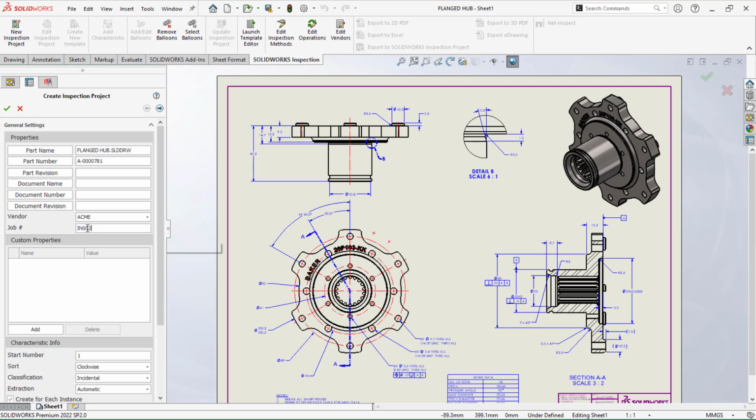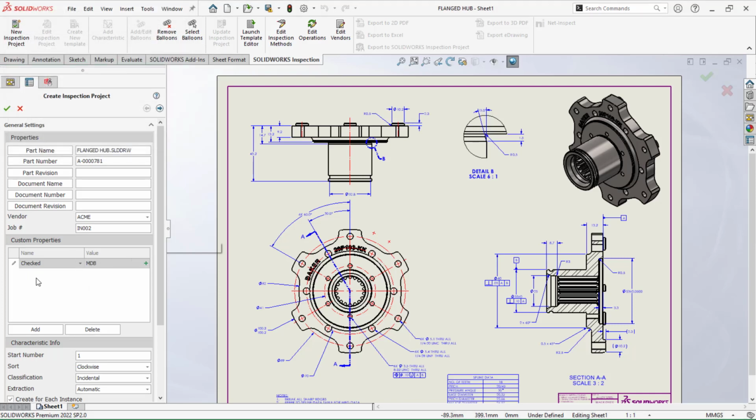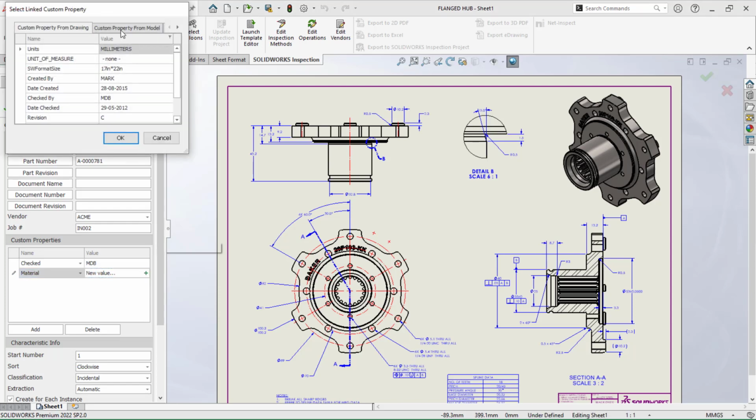In SolidWorks Inspection, we have the advanced capability that if you want to add custom properties, you can simply click on add, and here you have these things. So check by, if you click on the plus icon, it will directly take you to the custom sheet format, and from there it will grab the data. Same thing, if you want to add a few more things, you can just select the same thing. And let me just add the material. If you want to add it here, you can directly go to this custom properties, and from there you can select the same thing.